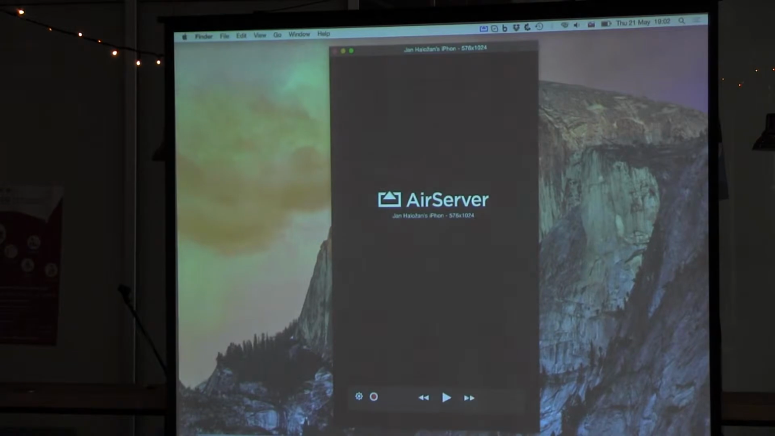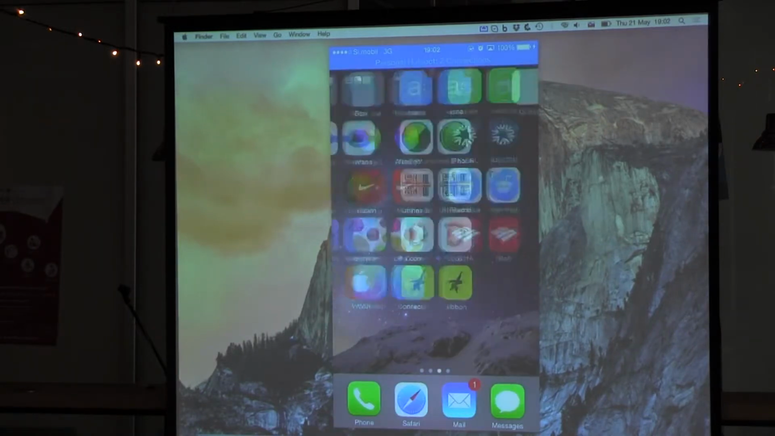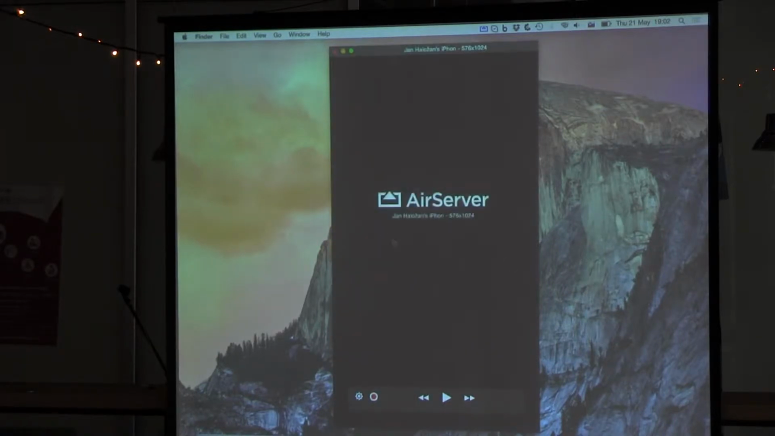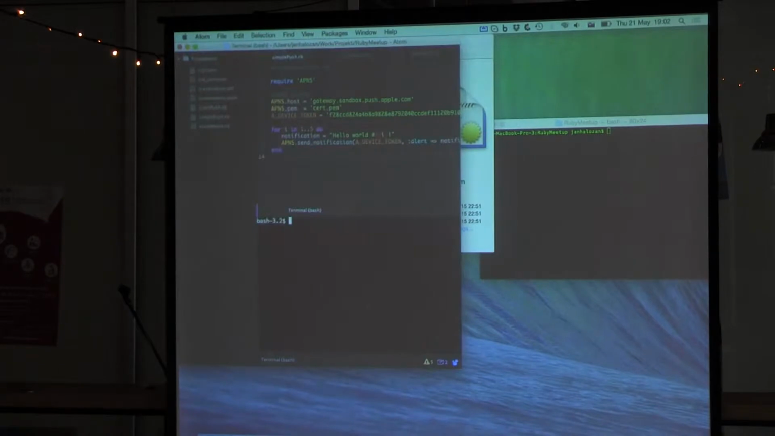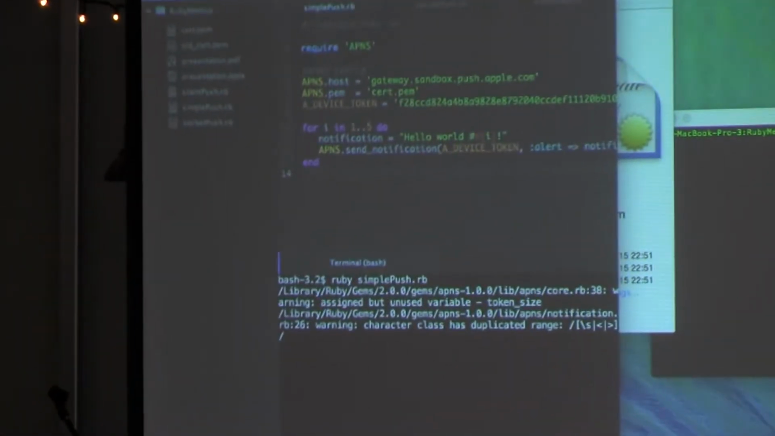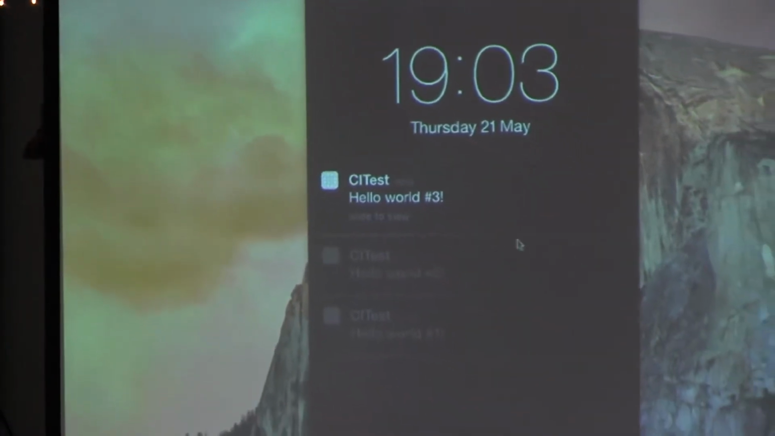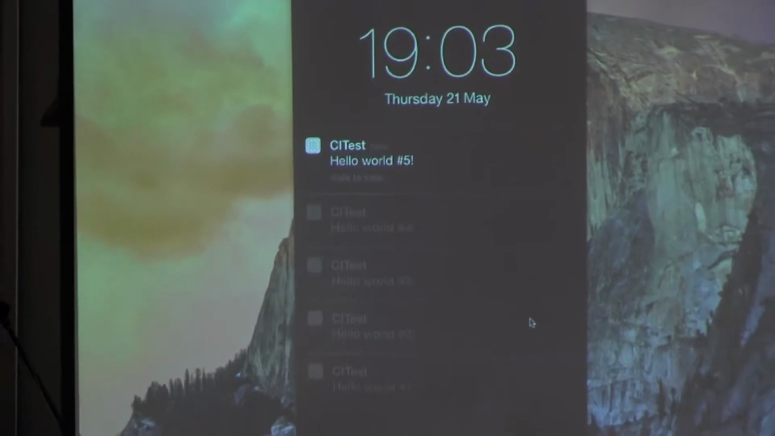Oh, almost. Perfect. Okay. So this is my device, and I will now try to send it a couple of push notifications, and let's see what happens. Okay. And here's the device. Okay, the first one got through. Okay, we got 3, 4. Perfect. We got all 5.